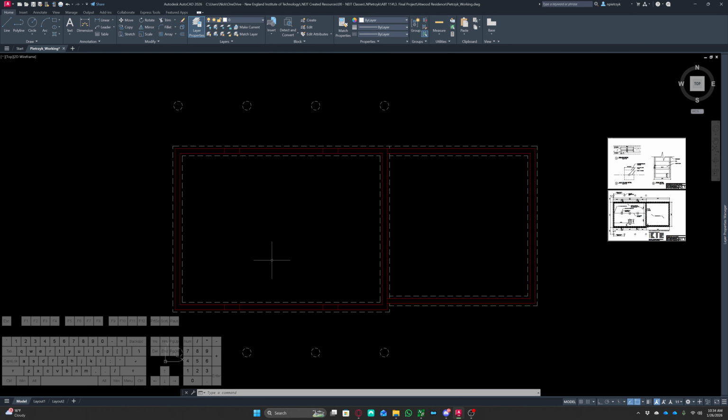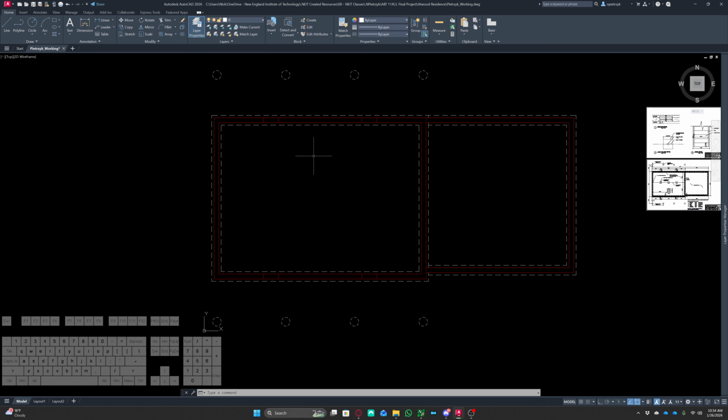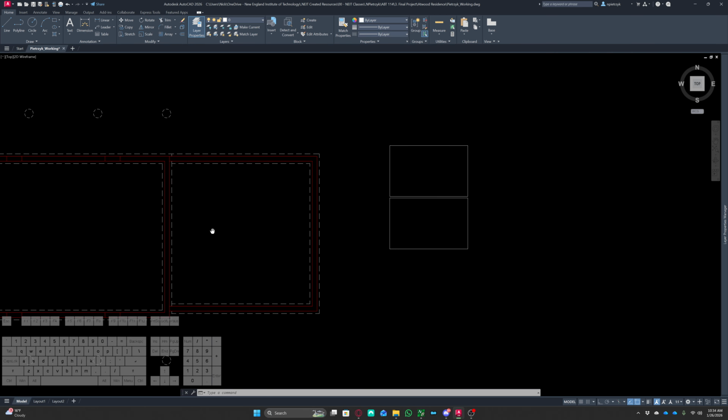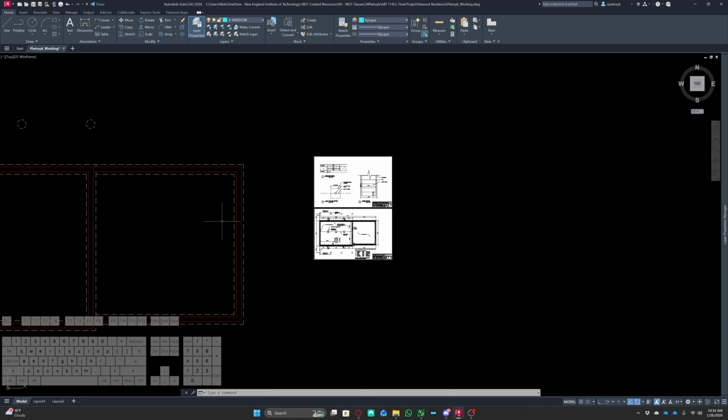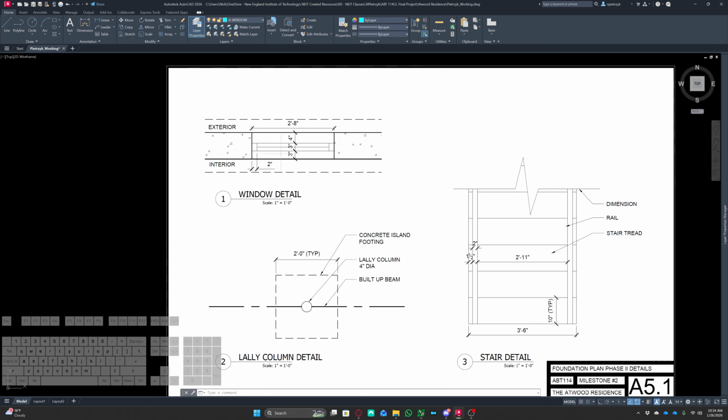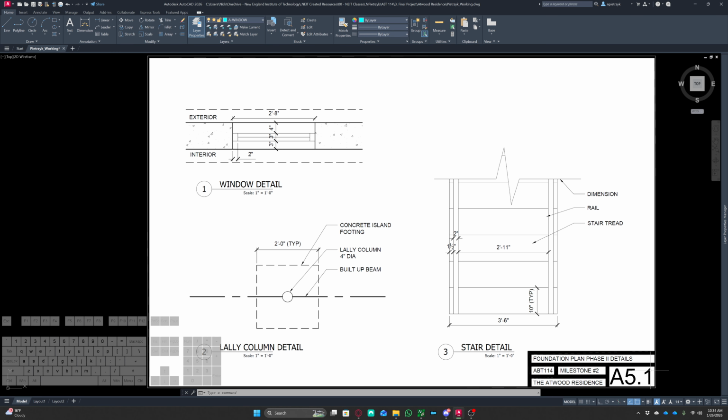What we have from last time, from Milestone 1, is something that looks like this. My colors may look a little bit different to you, but regardless, it's still the correct layers and line weights. So, what I want to do is make these windows. I'm going to make sure I activate my window layer, and then I'm going to check my second handout, my A5.1, and look at my window detail here.